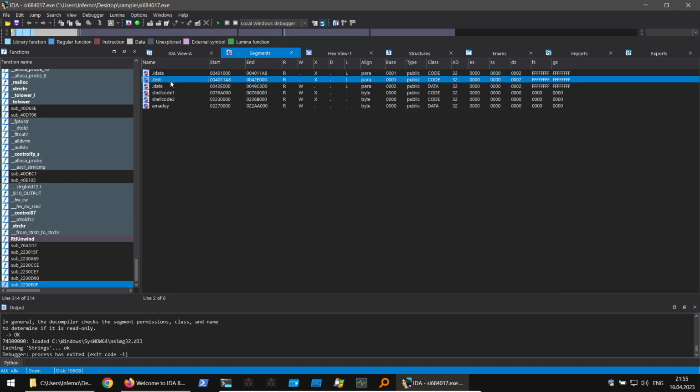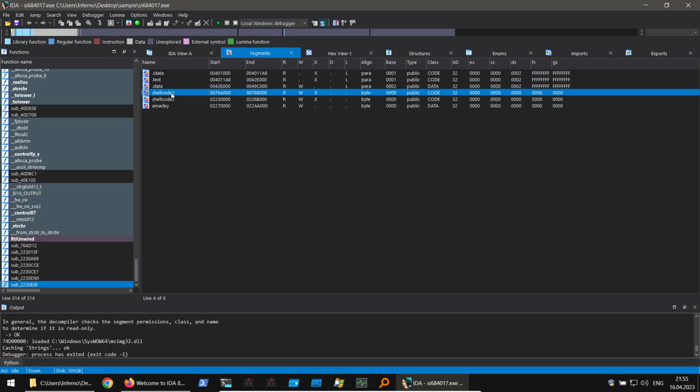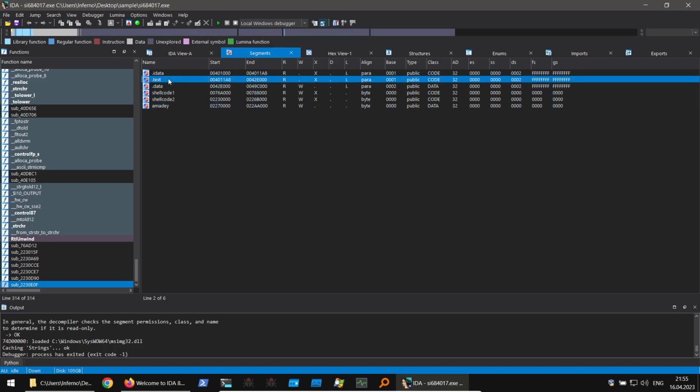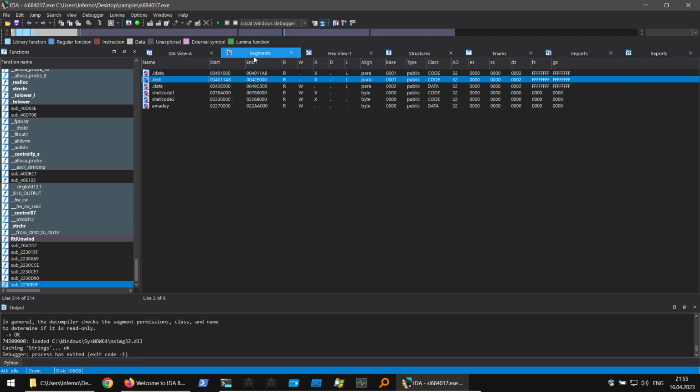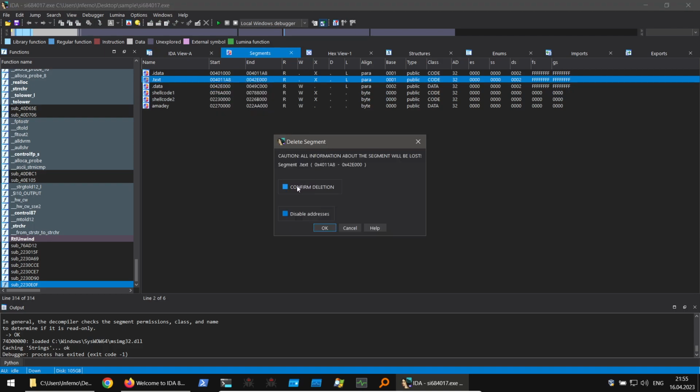Now there are options to remove those segments because we don't care about them. I want to focus or extract things from these segments or something like that. This is not important for me. So I would be here, for example, focused on the code section, the text section. And if I just try to remove that, delete the segment, there are two checks. Confirm deletion, okay, you need to confirm. But there is another check, disable addresses.